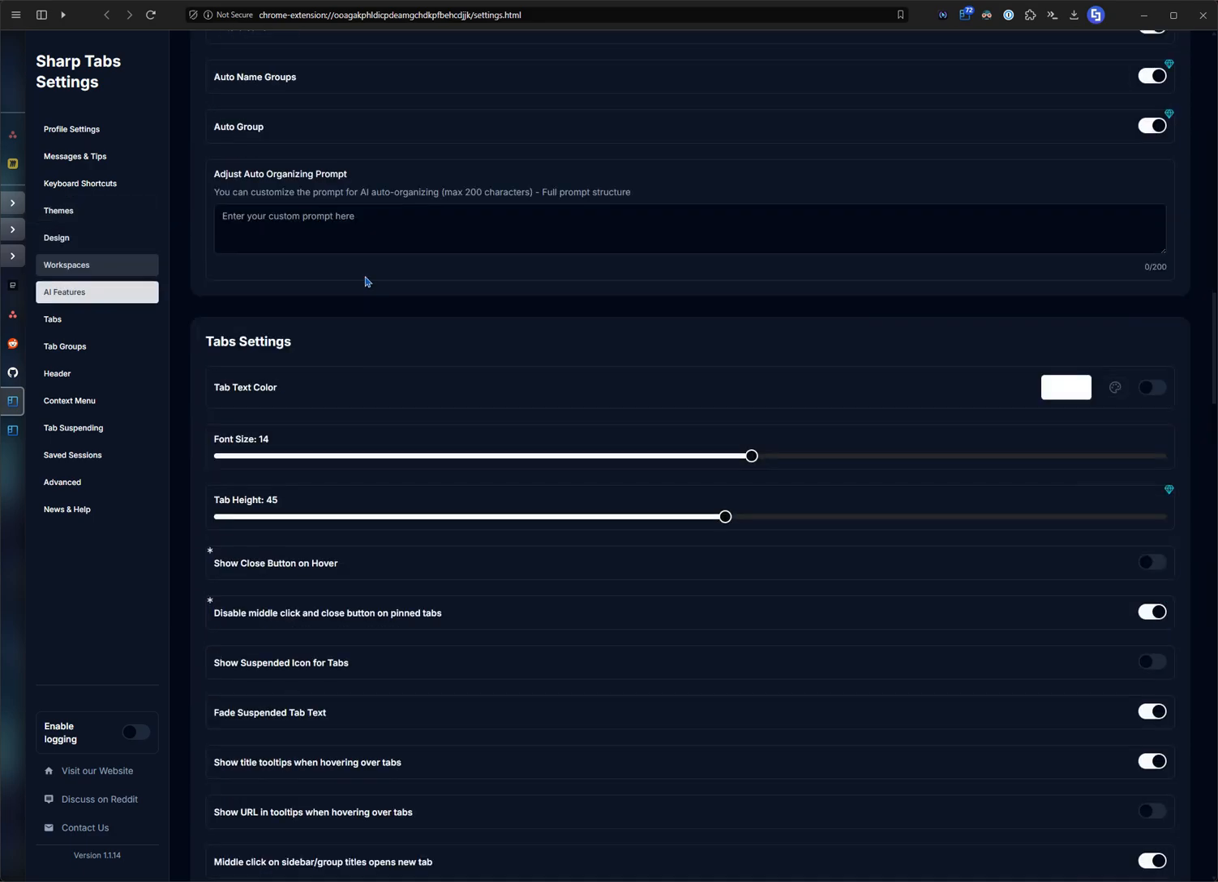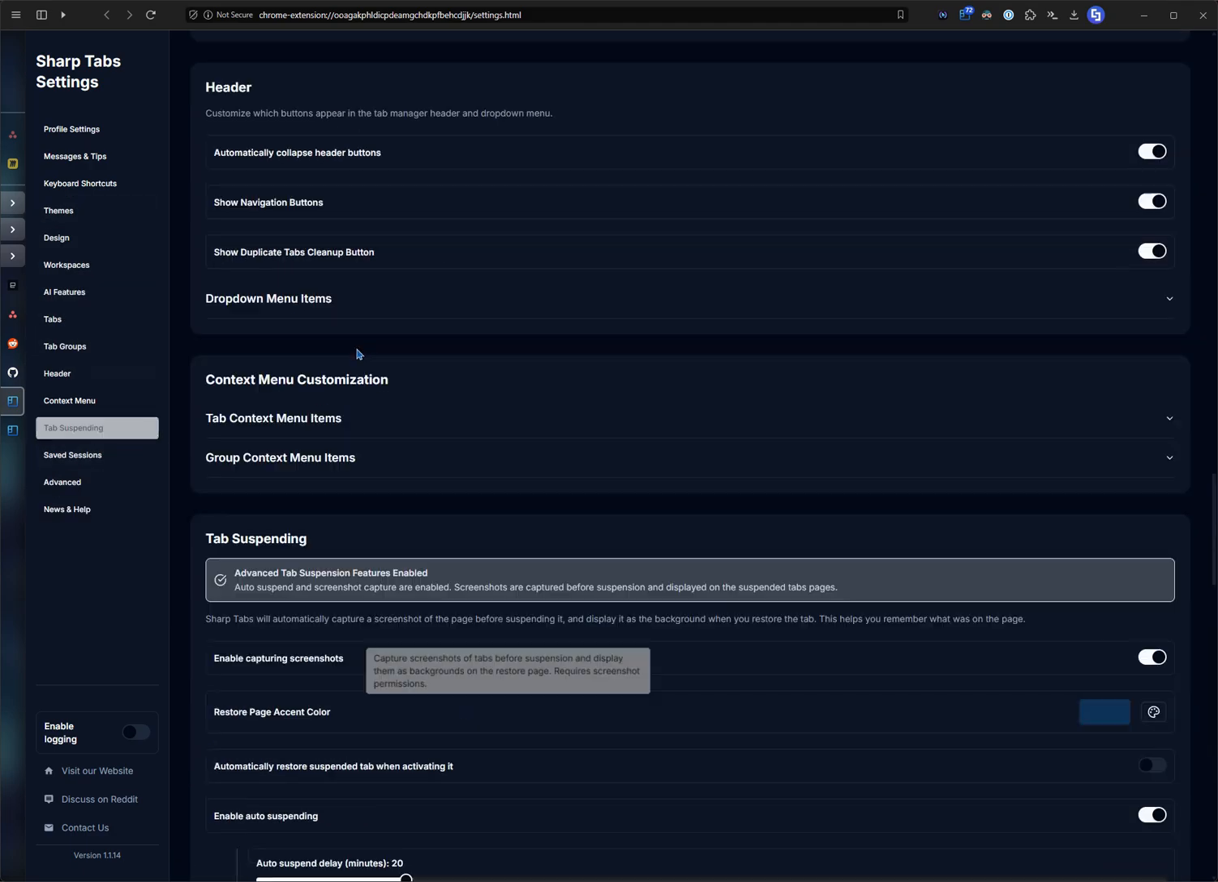You can theme it, you can do so much stuff here in the settings.